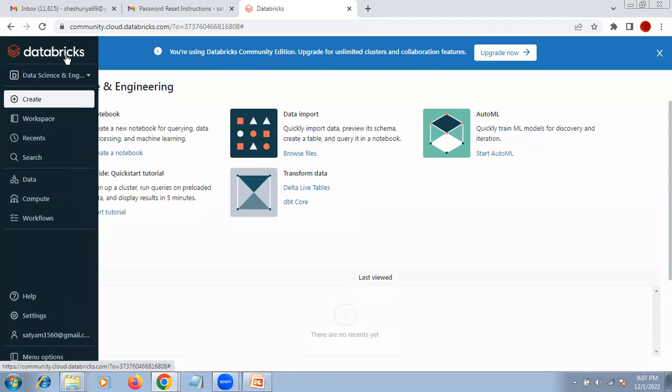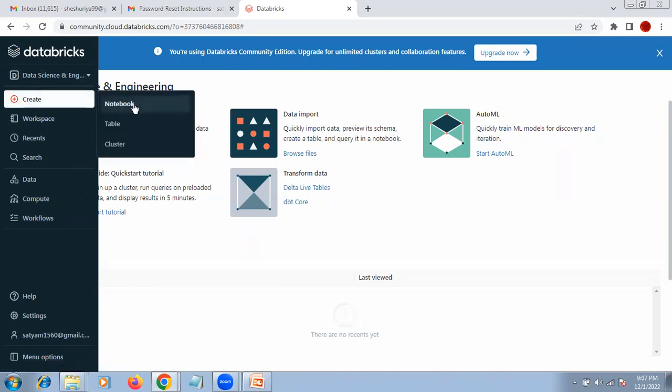From the left pane, this is the point from where you have to start. From the create button, we can create a notebook, a table, and a cluster. As I already told you, a cluster is nothing but a set of machines. One will be the driver machine and the others will be the worker machines. Whenever we run any chunk of code, it first goes to the cluster, and on the cluster the head is the driver node.